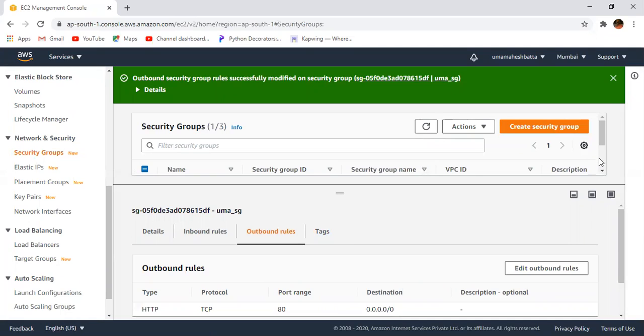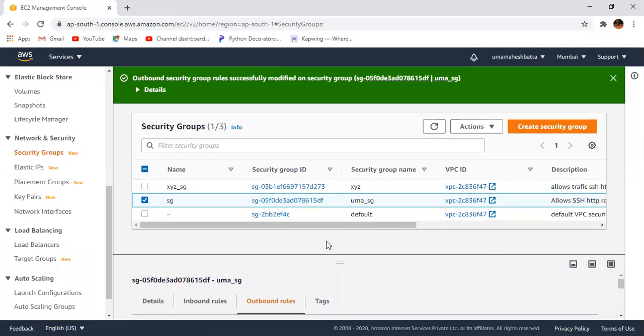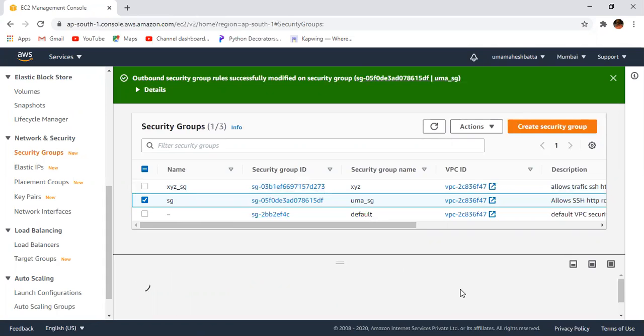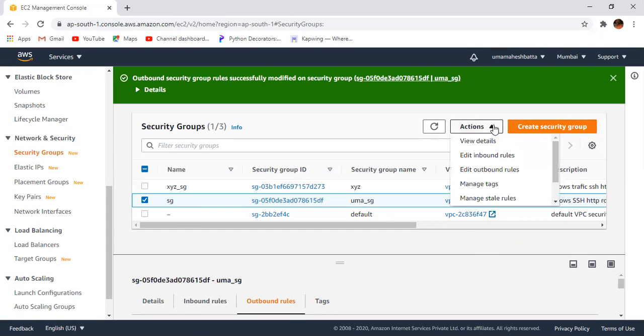And then coming to this one, that means I want to delete the security group. How can you delete it? XYZ is a copy of SG. I don't need this SG. That means I want to delete the security group. How can you delete the security group? Here there is an action. Go to the action part. Delete security group.